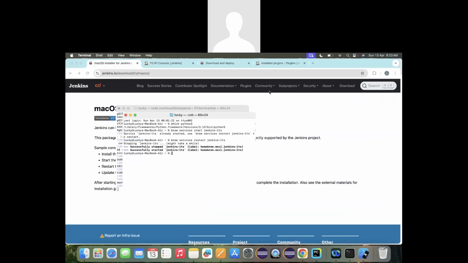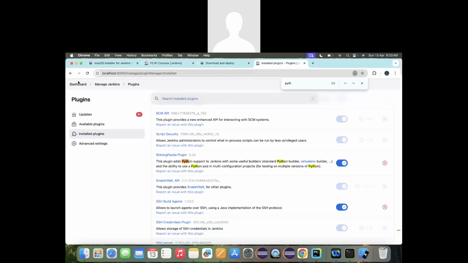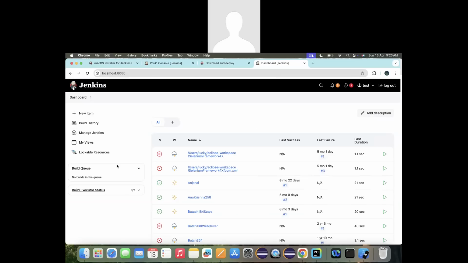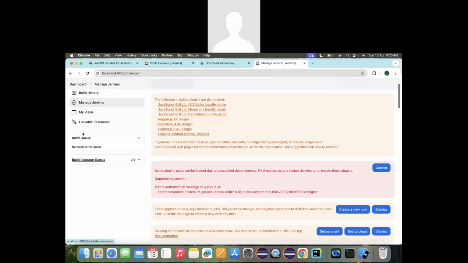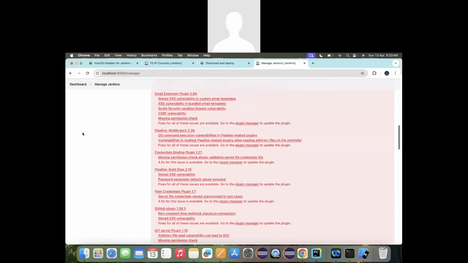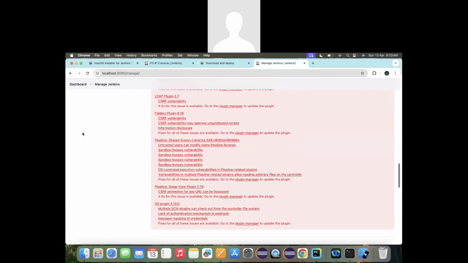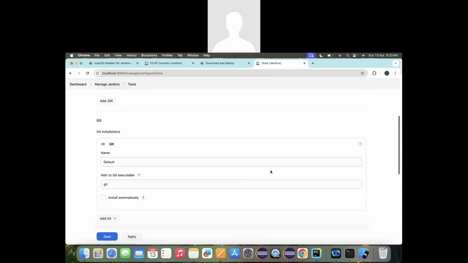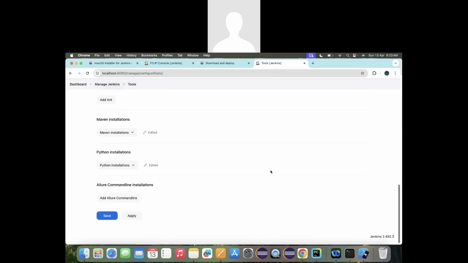Okay, so once Jenkins is started, come back to Manage Jenkins, where there is a Python path that you need to update. Go to the dashboard, Manage Jenkins, and inside the tools configuration, there is one more section for Python.